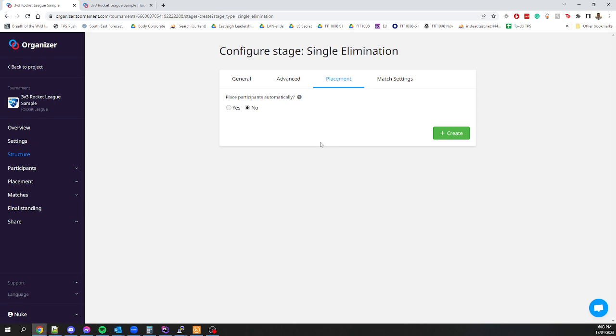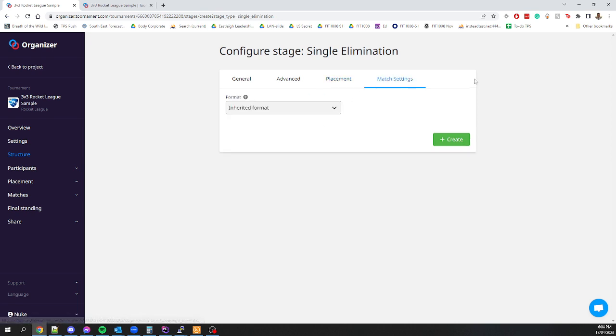Placement, if we wanted to allow the participants to enter the results, you could allow that. Generally, we don't do that. We get the participants to report the scores to us, and then we would basically just enter the results. Now for the format, because we've already entered the default match results or the match setting results, we don't need to set it here. But if we hadn't done that step, then you'd probably want to set it here. So we're just going to inherit the format from the general match settings.